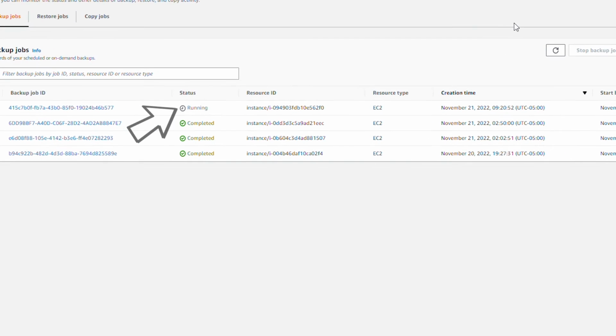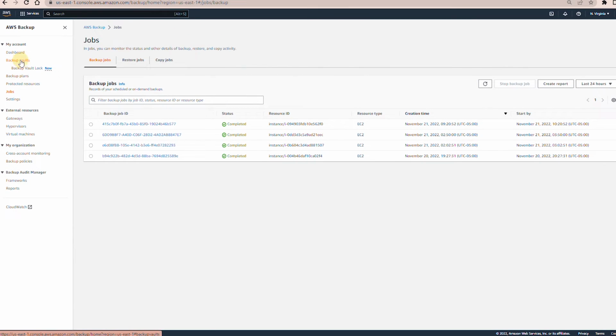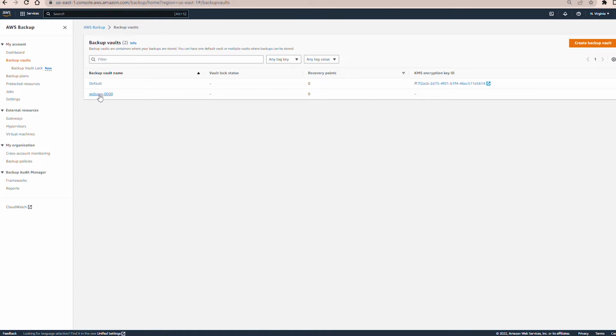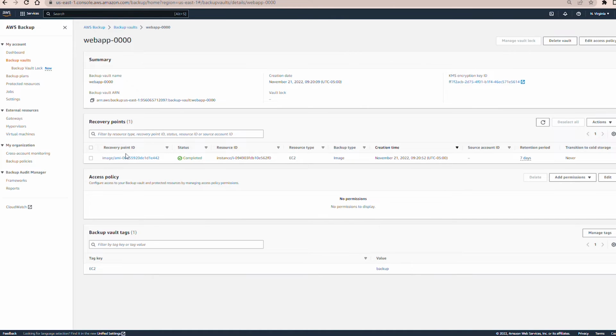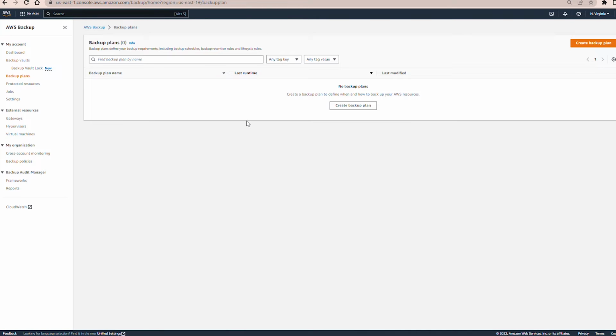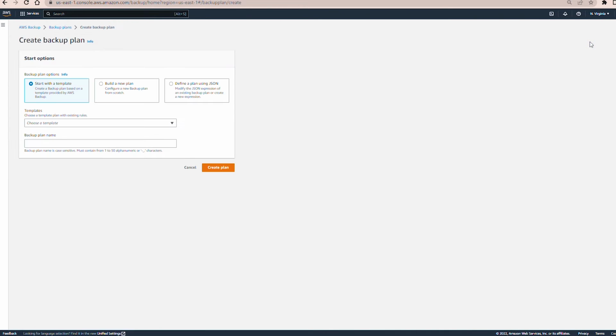I will refresh this backup job screen, and I can see that the backup has been completed. If I go to backup vaults and select my vault, then I can see a completed recovery point. I can recover or restore the EC2 instance from this recovery point. Instead of creating on-demand backup, I can also create a backup plan. So I go to the backup plans under AWS Backup and then select create backup plan.